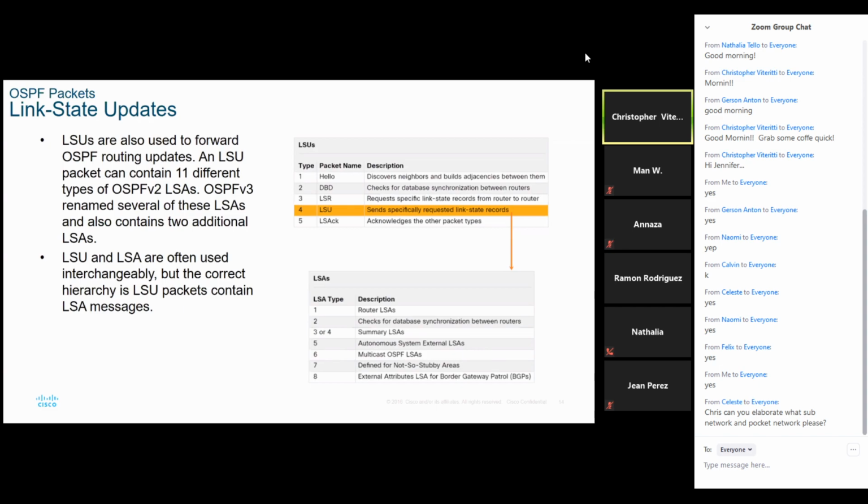Okay? So type 1 is simply a router LSA. Type 2 is a network LSA. Now realize this type 1, type 2, 3 or 4, 5, 6, 7, 8 would be contained inside of a type 4 link state update. Okay? Type 3 or 4 are simply summary LSAs. Type 5, autonomous system external LSAs. These are routes brought into OSPF from an external source like default-information originate or redistribute.